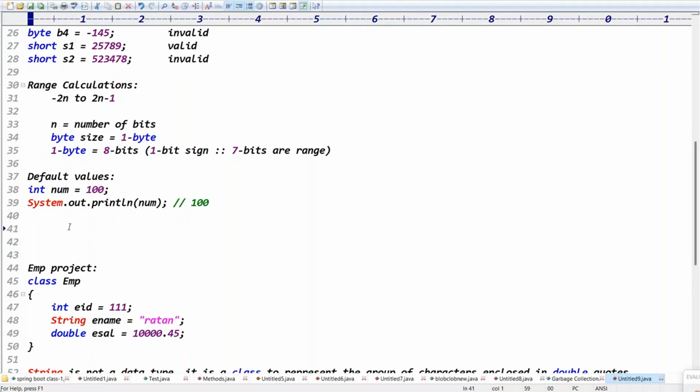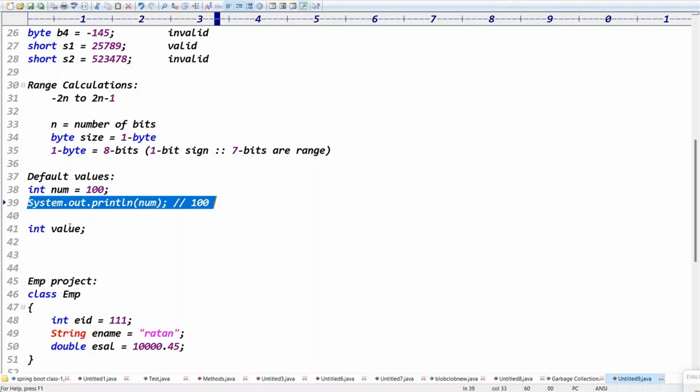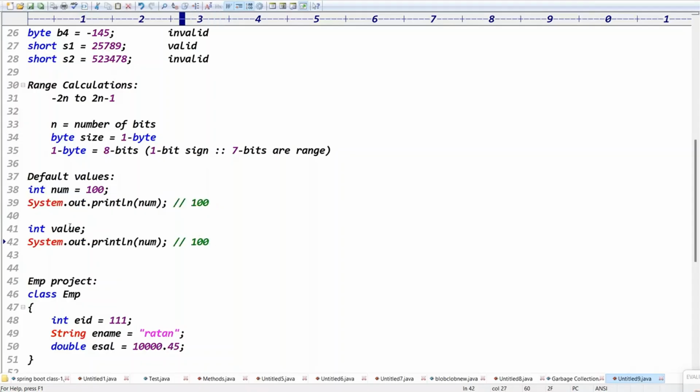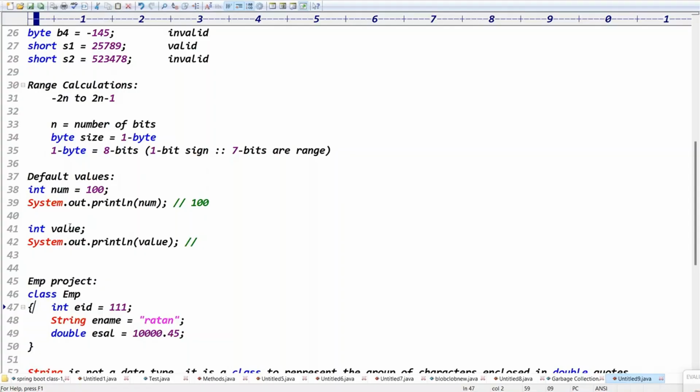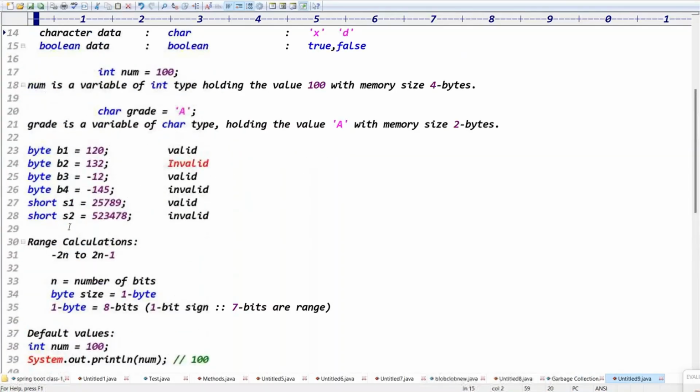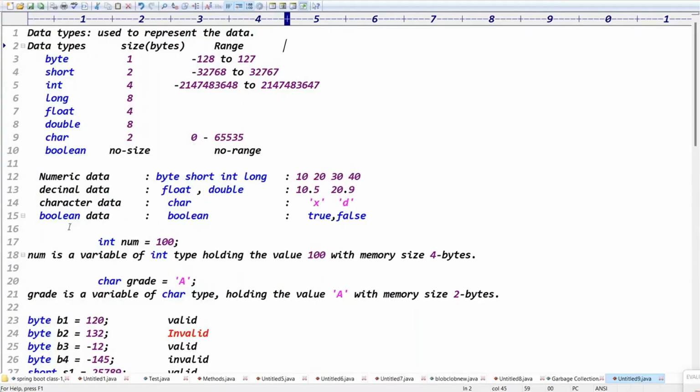Now for example, int value semicolon. I didn't assign any value, but I'm trying to print the data. In this case, what is the output? Because in Java, if we don't assign any value, then the default values come into the picture. You will get the default values.